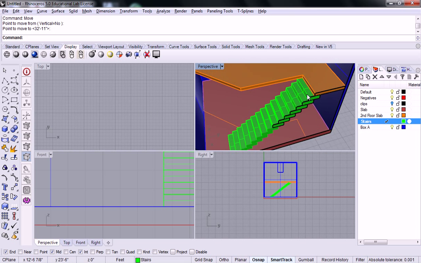How much do you want us to add to the height? 2 inches. 2 inches? Should be 8 inches tall.